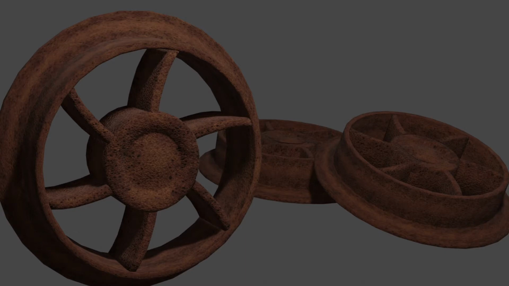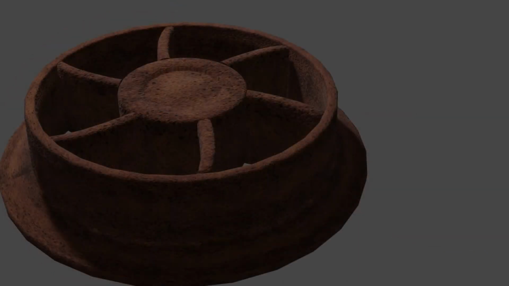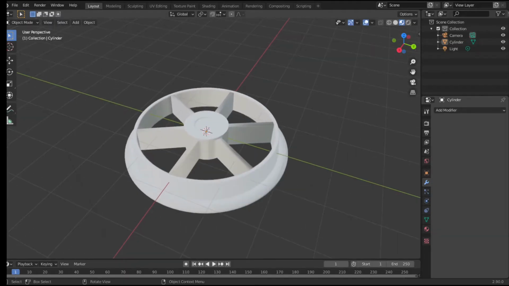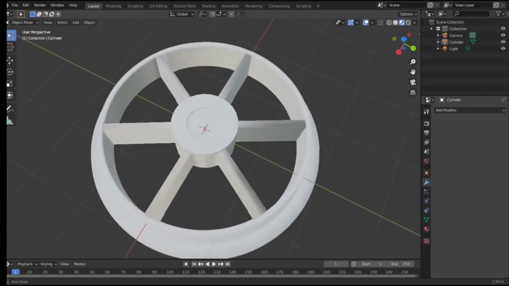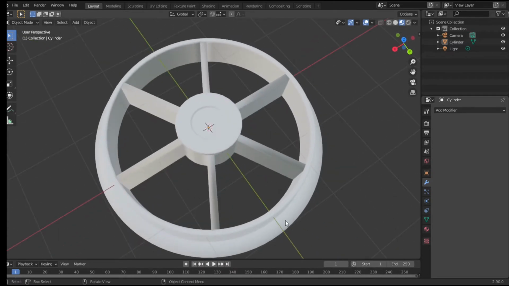And in Krita today we will create a rust texture, and then we will import it into Blender and apply it to a minecart wheel. So here's our minecart wheel. This is a straight spoked one, as opposed to some that had a curved sprung spoke.